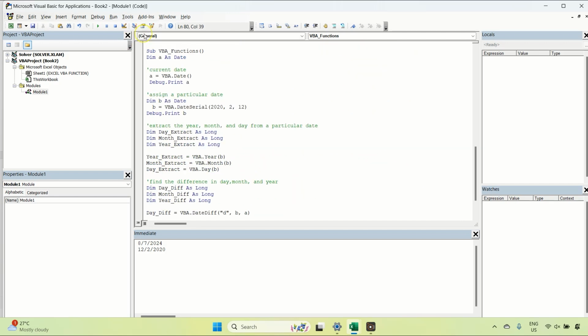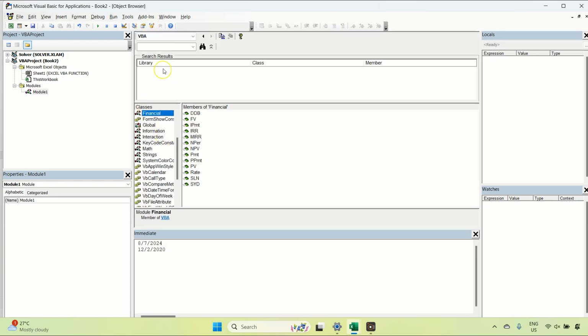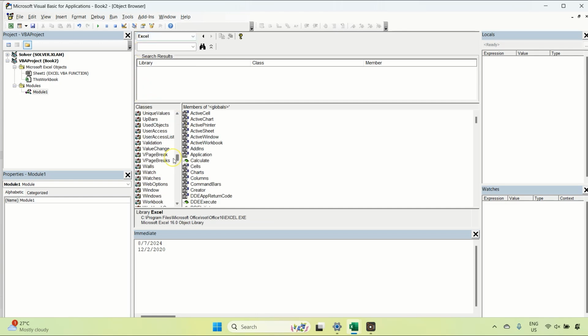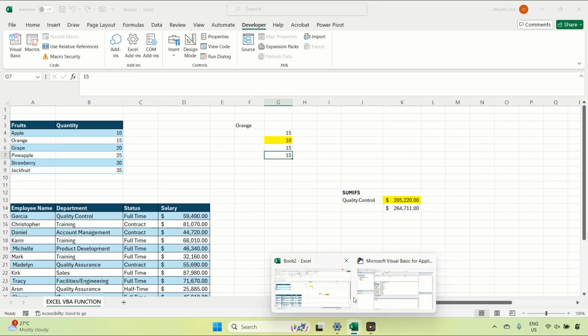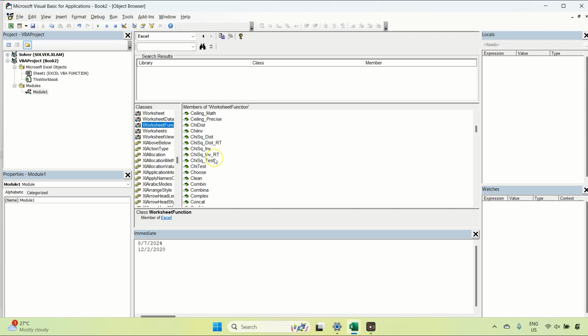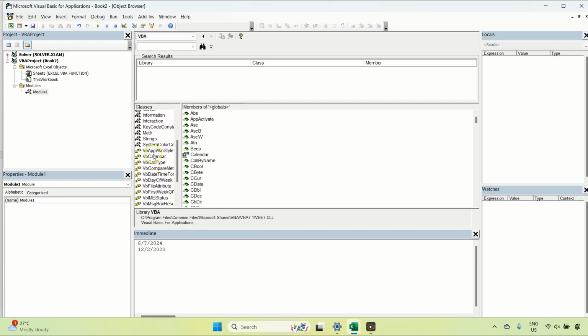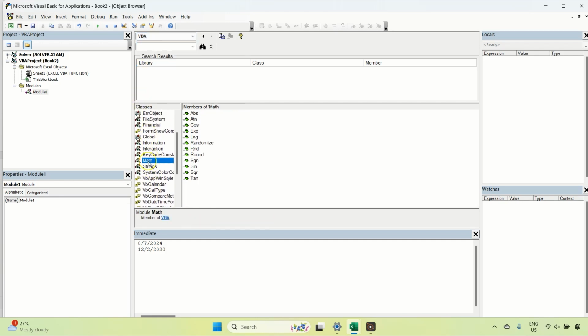So remember, go to the object library to find the list of available Excel functions. You have to go to Excel, then you go to the worksheet functions, so that you can see the list of functions available on the Excel workbook. However, not all the functions on the Excel workbook are available in VBA using the worksheet function. That's why there are instances where you have to use the VBA function. So you go to VBA and you can find the list of functions. You have different categories of VBA functions: math, strings, financial. So that's the general premise of the Excel and VBA functions.